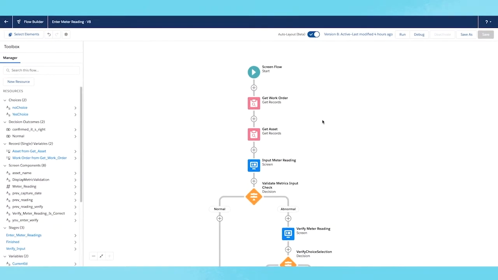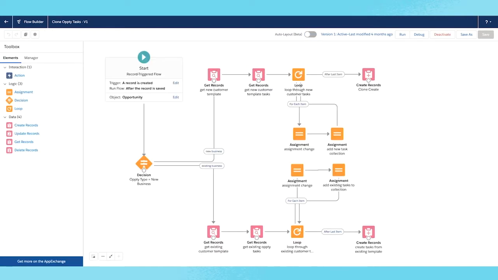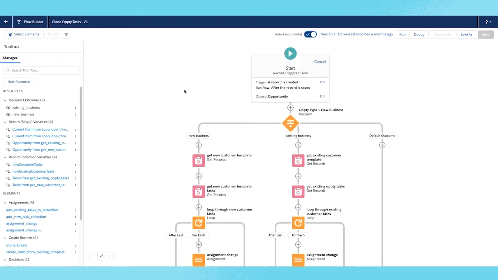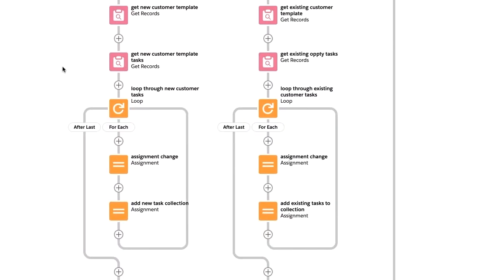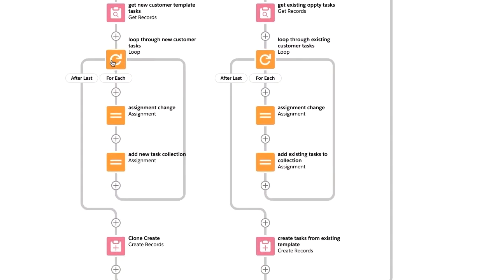Now, this doesn't just work with screen flows, this also works with the rest of the other types of flows that we have available. For example, I have this after-save trigger that goes through your newly created opportunity and adds the right task associated with the opportunity's record type. And this also works with auto layout mode as well. You can see here that loops are nicely displayed, so you can read them pretty easily.